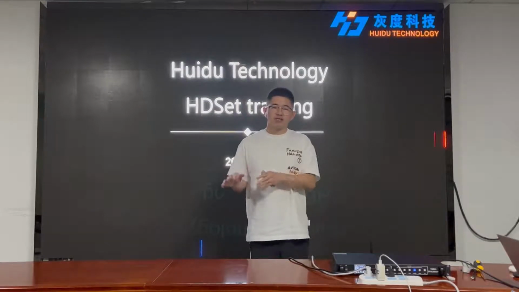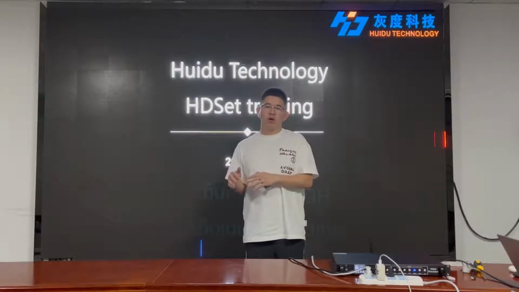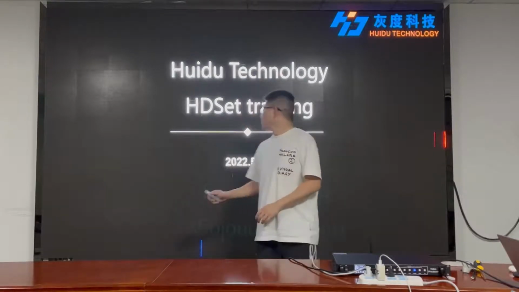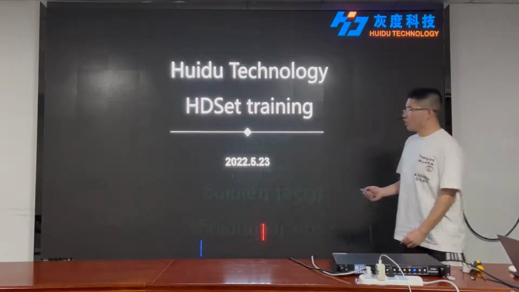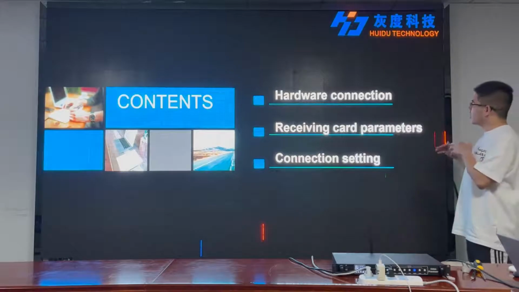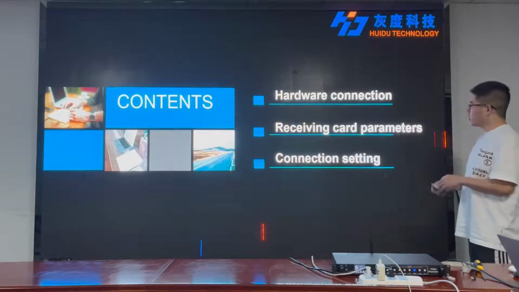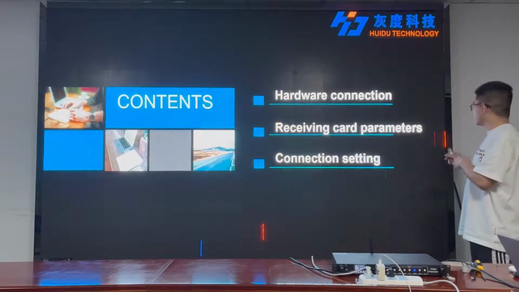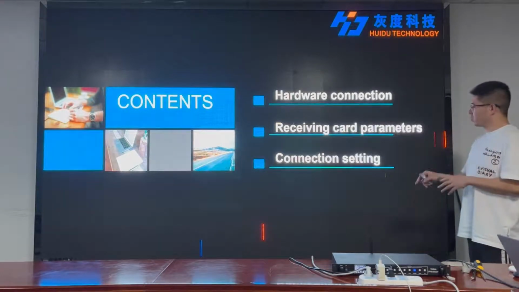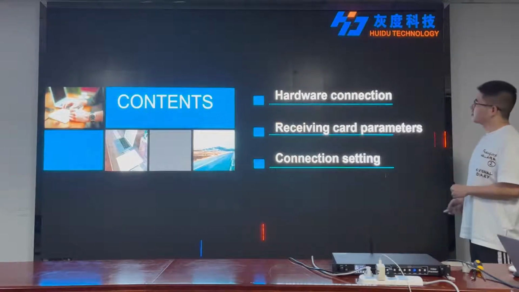The topic of this training is about how to use the HDSet software to configure an LED wall. About this training, we will have three parts. Part 1, how to do hardware connection of LED wall. Part 2, how to do receiving card parameter setting. And part 3, the connection setting of the LED screen.